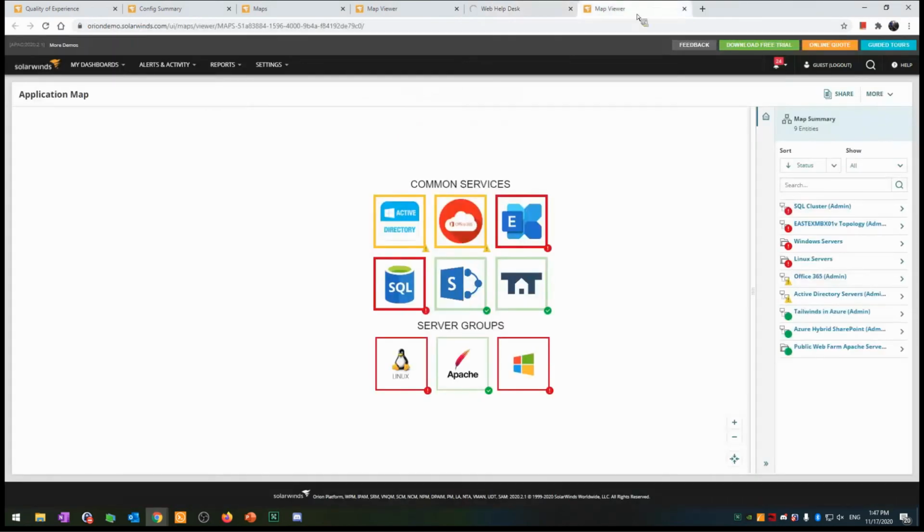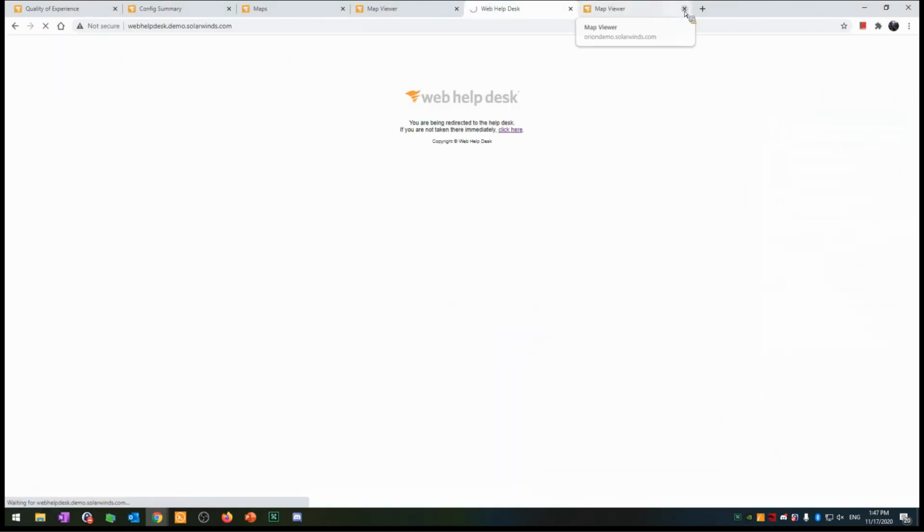Now there are some other products that we also want to mention on here, so I want to make sure we have enough time to touch them all. One of the other ones I brought up a little bit earlier was really two of our ticketing tools. We have our first one, which is our SolarWinds Web Help Desk.